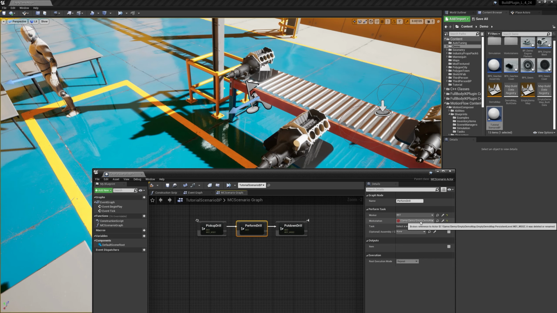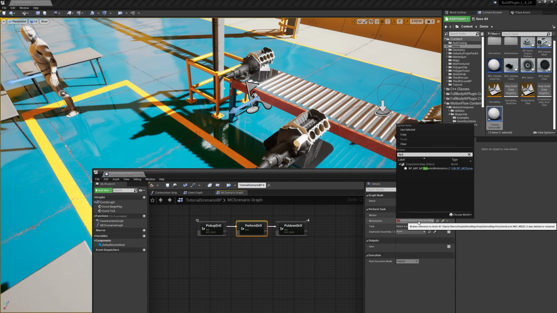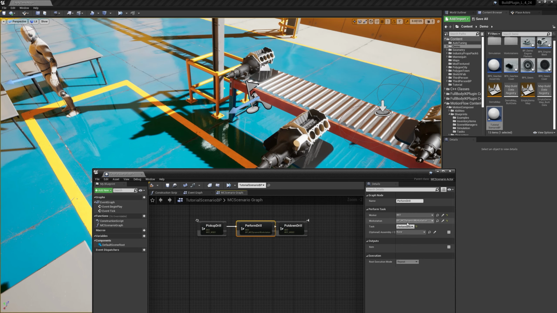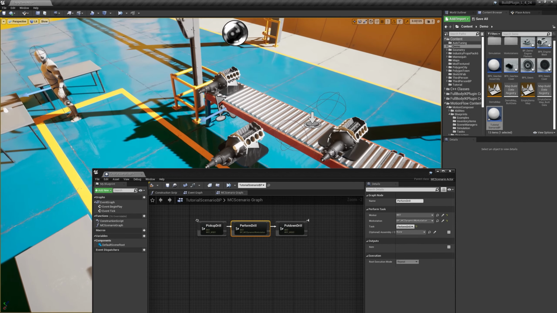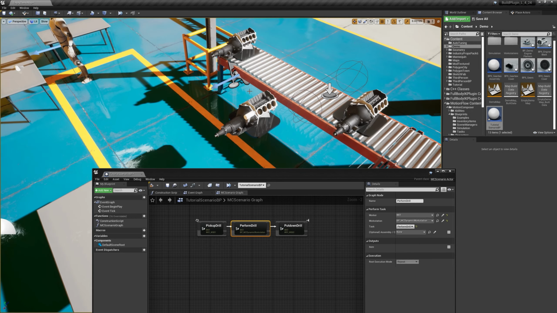In this case, we are going to select the dynamic workstation. So I type dynamic, and then that brings me in the drop down the workstation I want. Perform drill is the only task on it, so that was automatically selected. So that's basically now going to perform the drill on the dynamic workstation. But this is still not going to work.